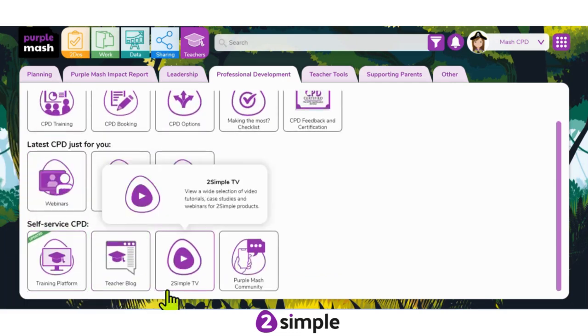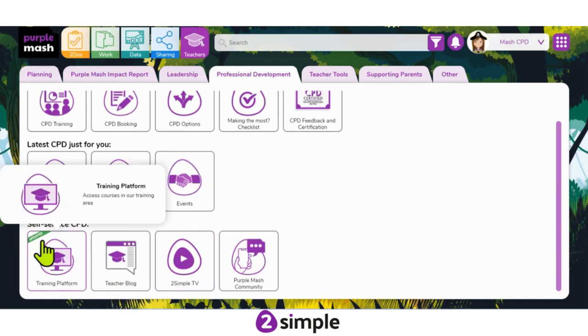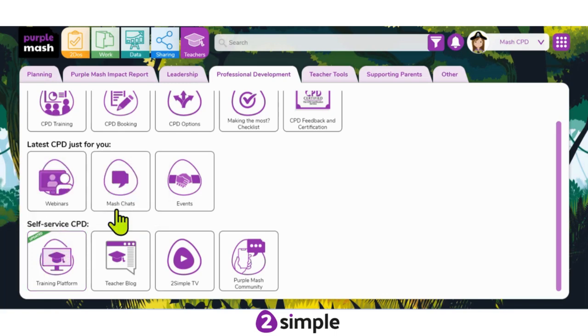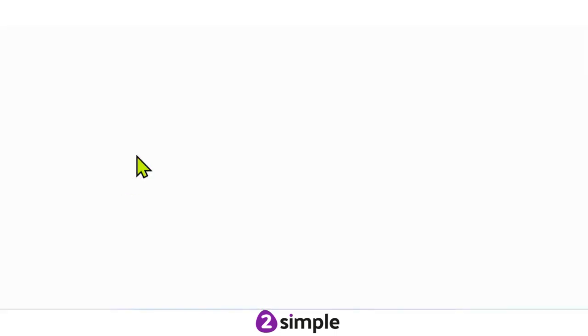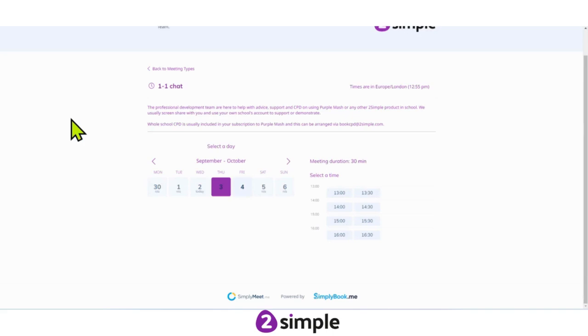And we have a whole host of additional further support for you, for example, the training platform. One area that's particularly useful is this feature called Mash Chat. Feel free to click and book a complimentary meeting with us, either a phone call or a Teams meeting, for any staff member of a Purple Mash school to discuss Purple Mash, Mini Mash, or any other questions that you might have. It's literally our job to help you get the most out of the system. So if you can make use of it, please feel free to book on at a time that suits you. And also feel free to let your colleagues know that this is a feature that you all have access to, and it's included within your school subscription.